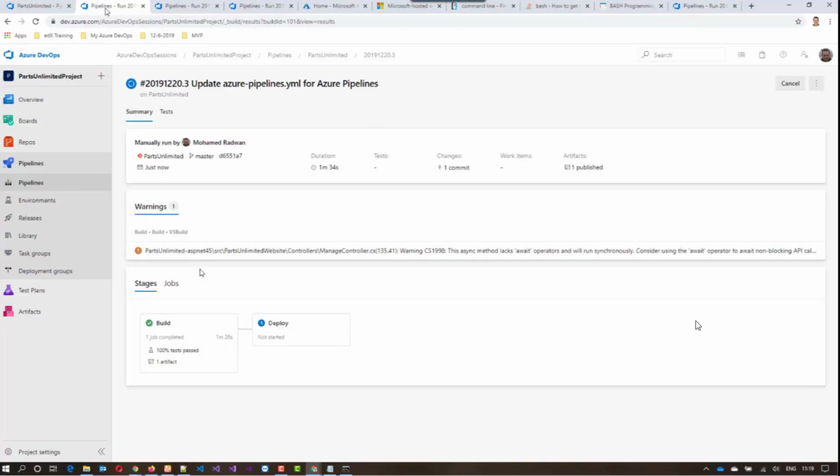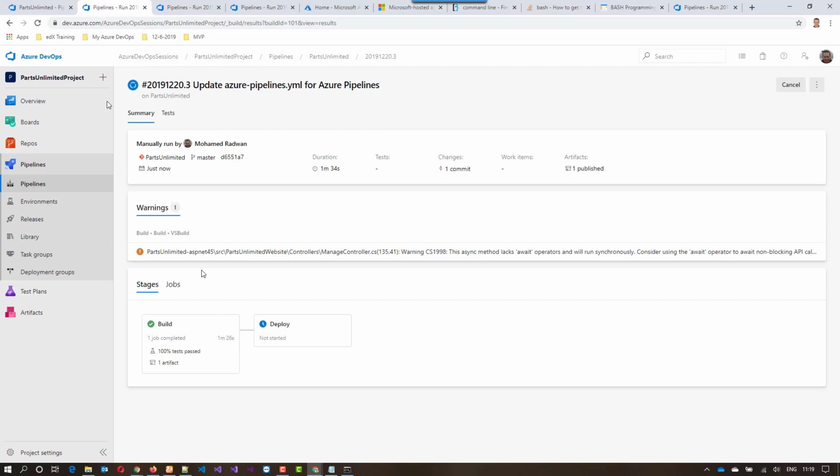So we can see here, unlike the previous build, this build publishes the web package to the artifacts because we added the publish package task to the build stage. So this is published here, so it can be picked up by the deployment pipeline. So it can pick up this package and deploy that to our infrastructure.